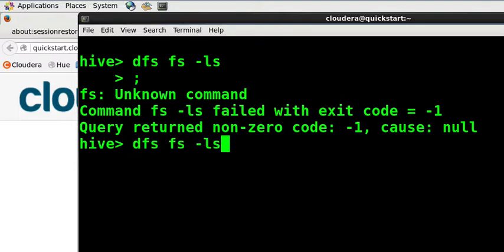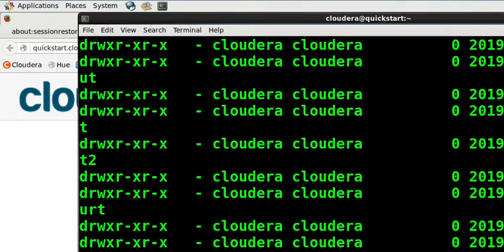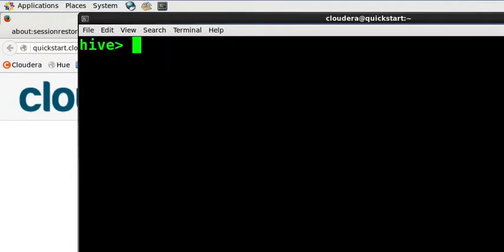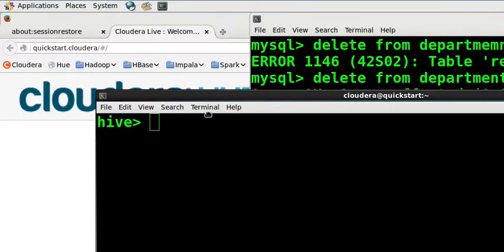dfs -ls, yeah. No need of writing hadoop fs, just dfs. So any command can be written in the Hive prompt also without opening a Hadoop prompt. So how are you going to do that? Let's write that particular command.